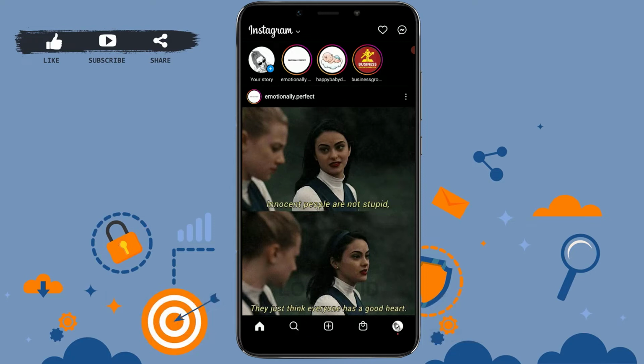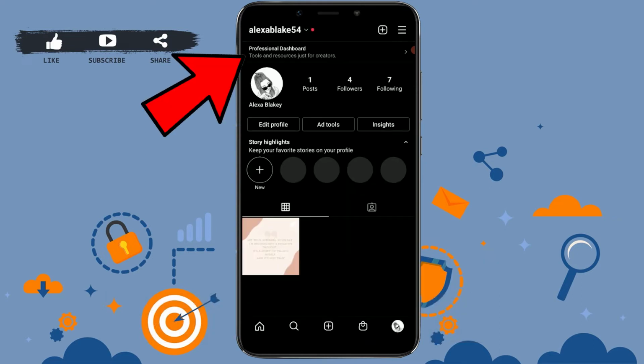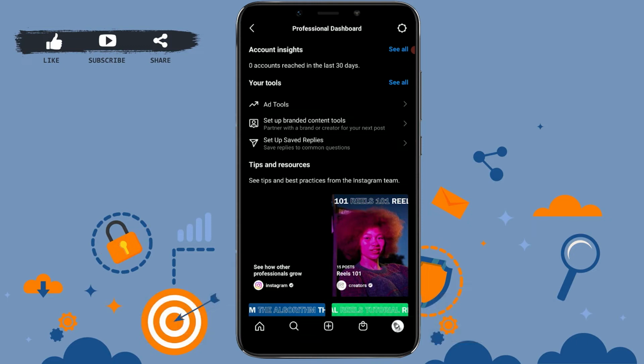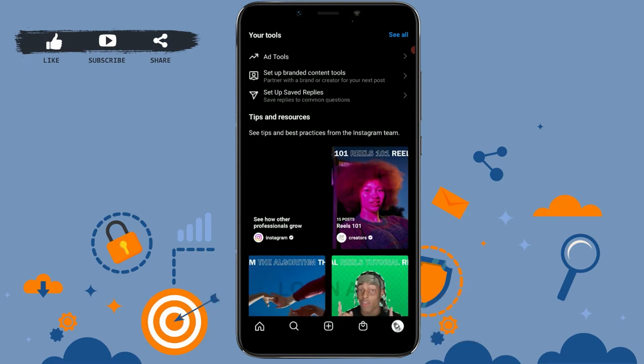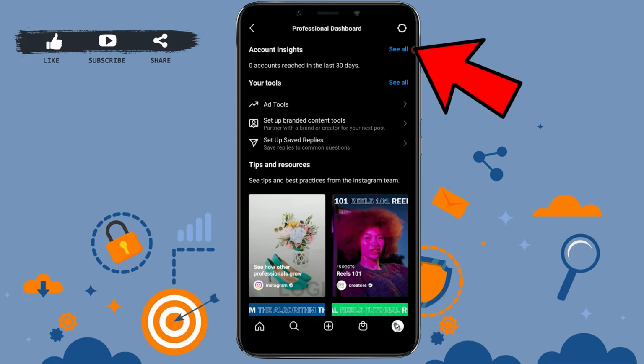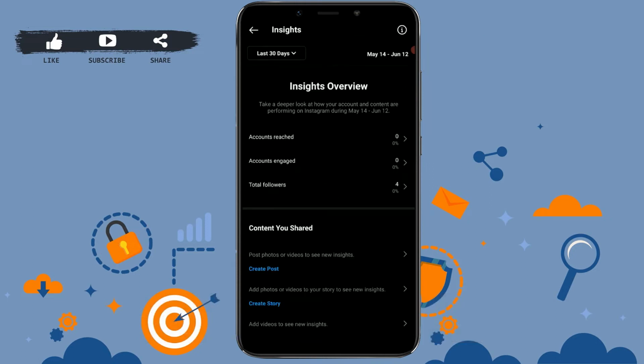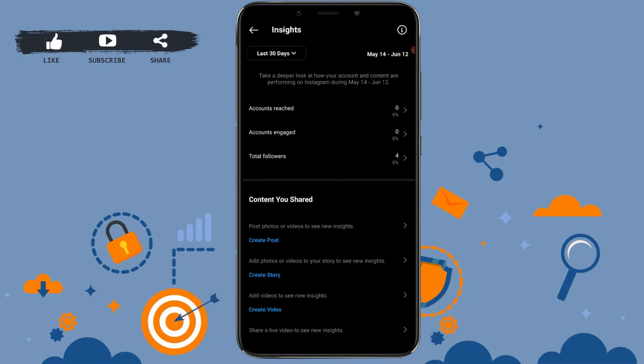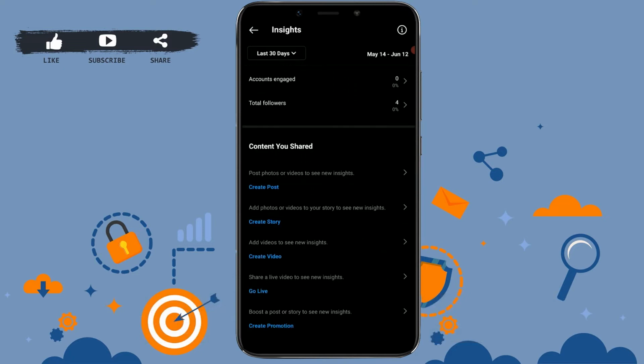You can use professional dashboard to get insights about your post performance and reach, learn about your audience and access professional tools like ads and branded content. So then you tap on the profile icon on the bottom right, then tap on professional dashboard. At the top here you will find account insights, tools and tips and resources. If you tap on see all next to account, you'll find an overview of your account and content performance, including reach, engagement and followers at the top.